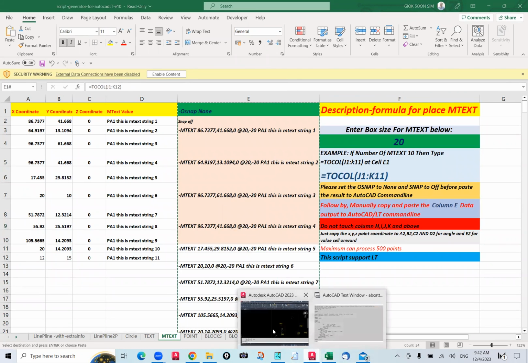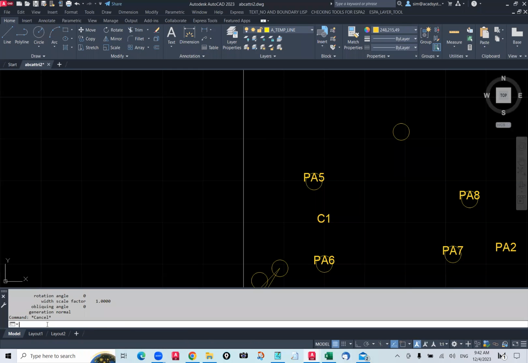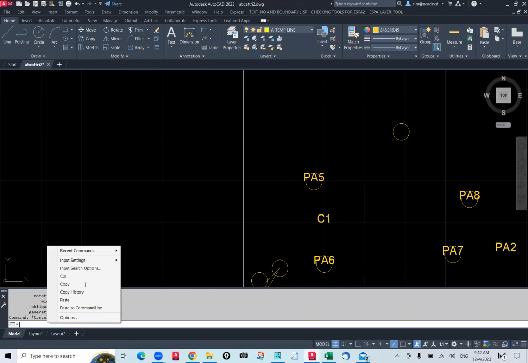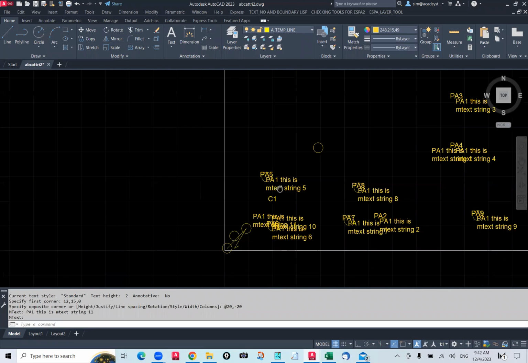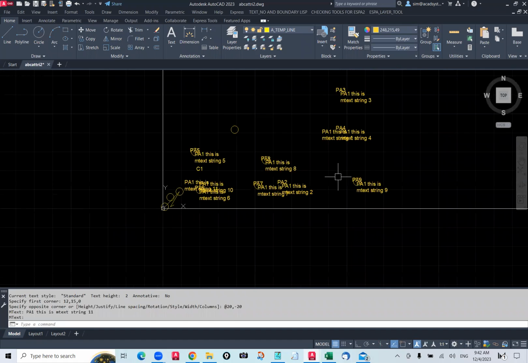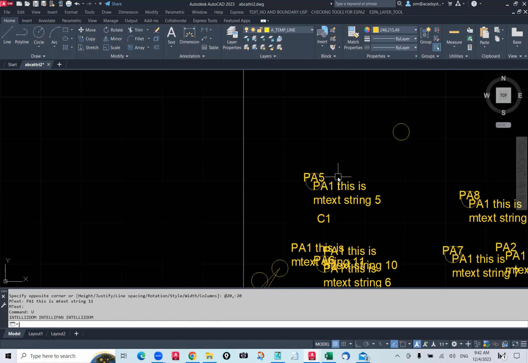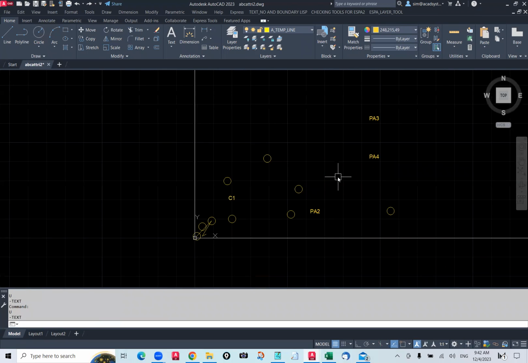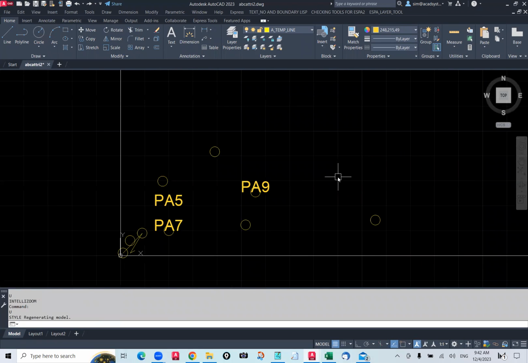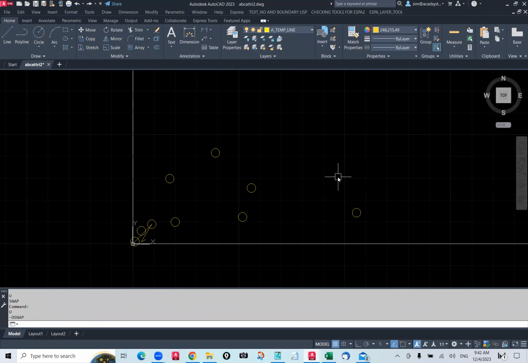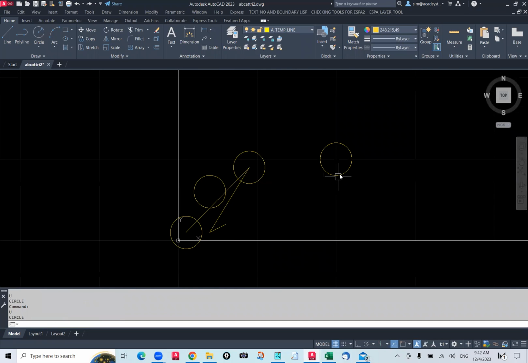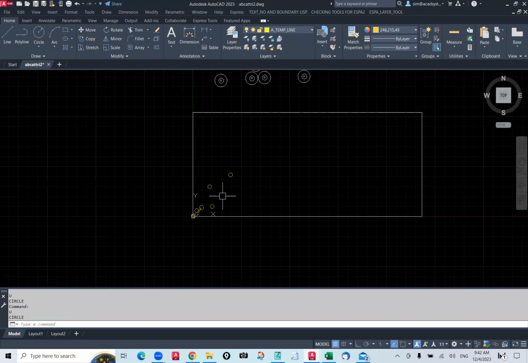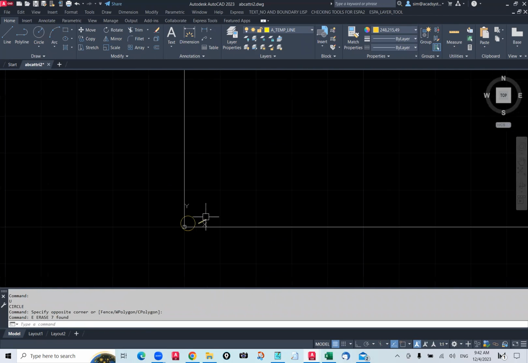Okay, go back to AutoCAD. Okay, and then paste it. So it's overlapping the place that you have. So I just do undo, undo, as many undo as I want. Or I can delete the whole thing. Okay, let me delete this thing. Now, delete some of the circles.